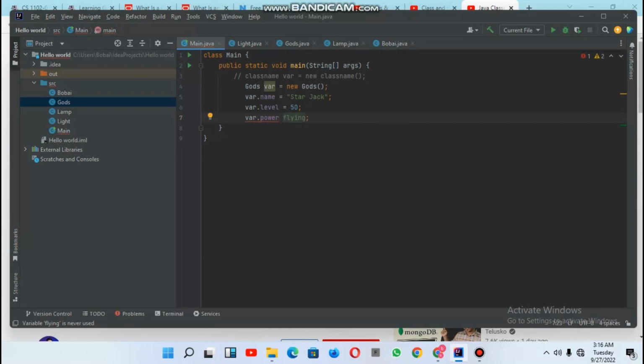Flying, I should put this in a string. So the god name is StarJack, the level is 50 and his power is flying. Okay, so this should have an assign operator. Yeah, okay. So right now let me just use this here.